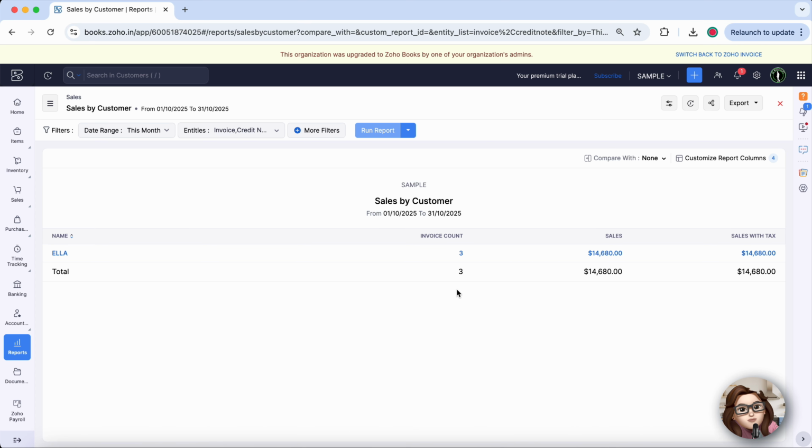And that's it. Following these steps will give you a clear and accurate view of your business turnover in Zoho Books.